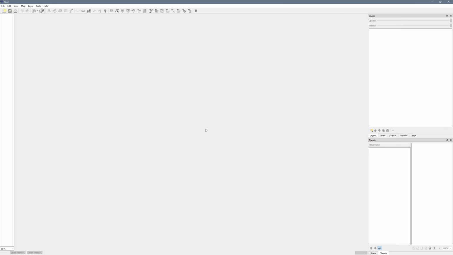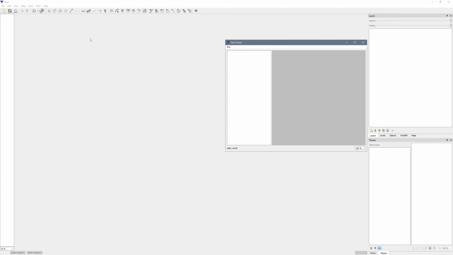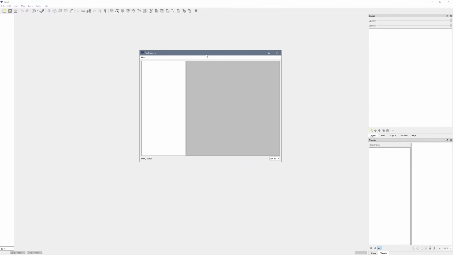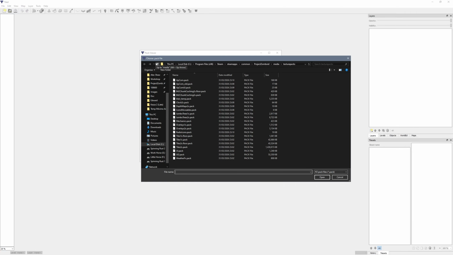Open TileZ, and then up here in the tools menu, there is the option for .pack files, and the option we want is the pack viewer. Once in this pack viewer, there is only the one option, which is file. And you will see that there is an option that says extract images, but we need to load the images we want to extract first. So we'll open a .pack file.